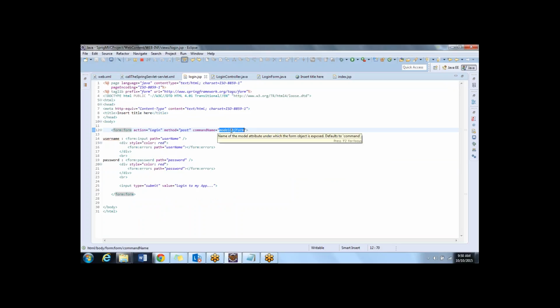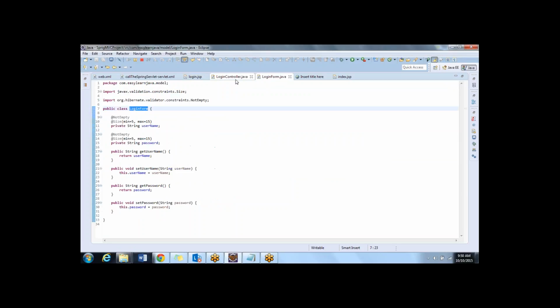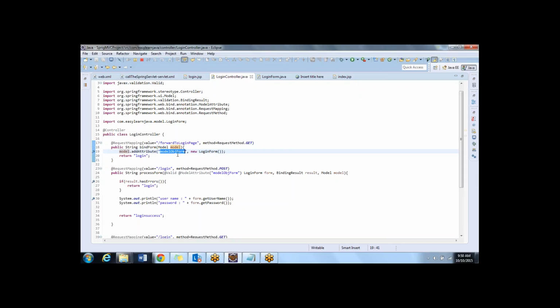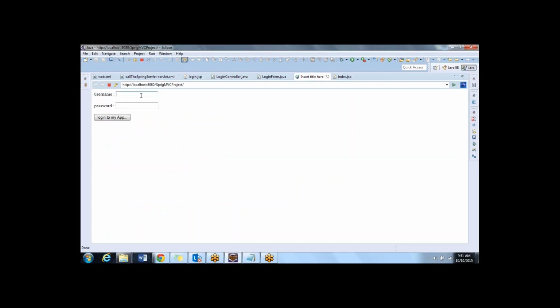But what exactly is model object form? If you go to the controller at line number 19, it is nothing but a new login form object that you have created. So that is how data is bound here, and it will be sent to the server once you enter the data. So in this scenario, I will enter some data called Raghu, and I say secret and say login to my app. I click on the submit button.